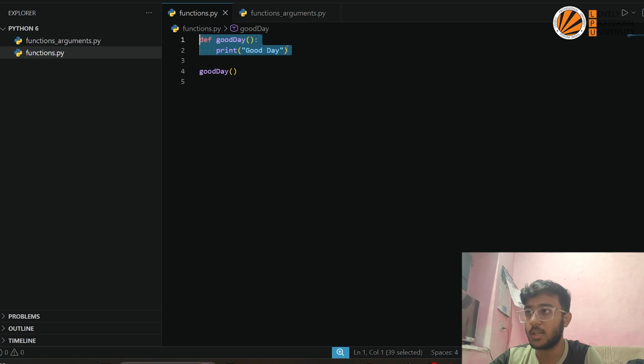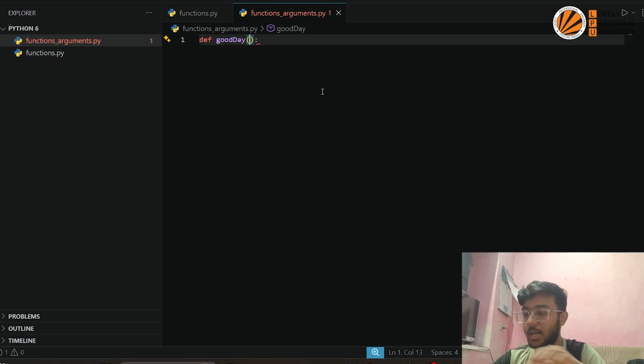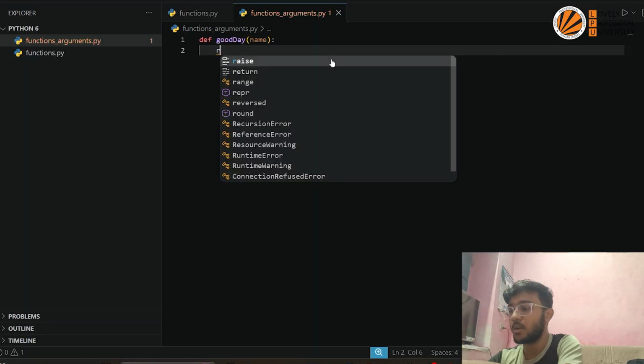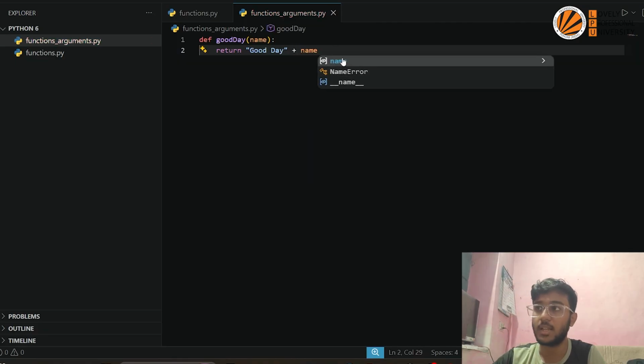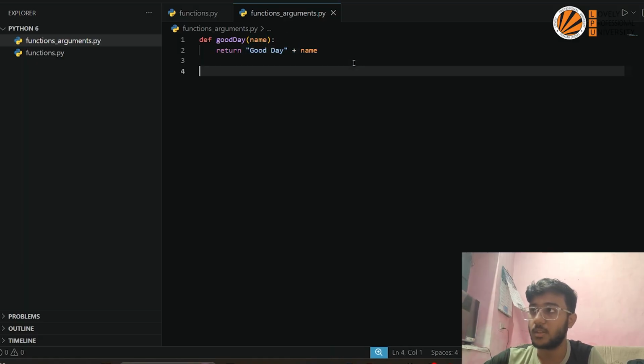We have created a new file here, and if you remember the last function, now I want it to print my name or any other name after good day. So how will I do that? Here I will write name, and then I will give it as a return. Let's suppose I want to return the value good day, plus name. We have seen in one of our earlier lectures that by this process our string got concatenated. Now this is our parameter which we will use here.